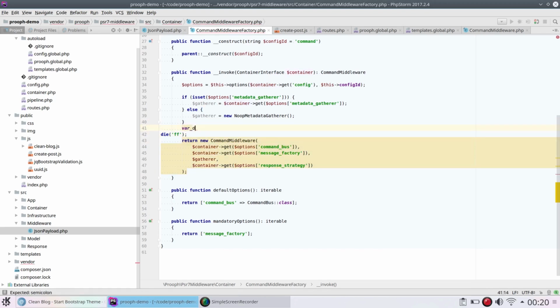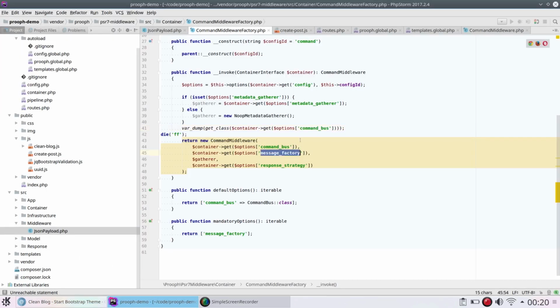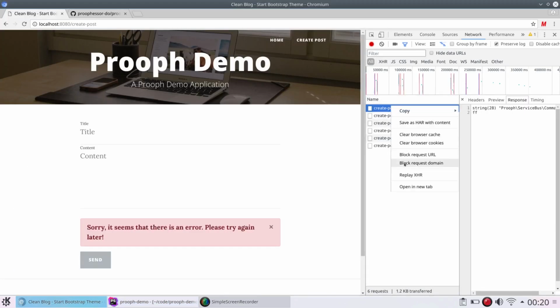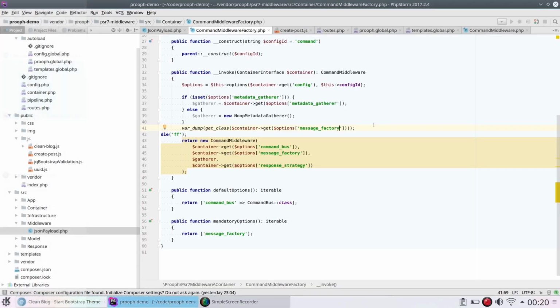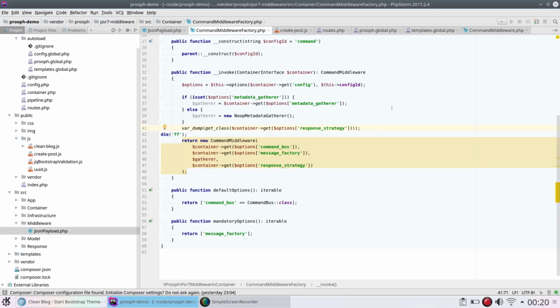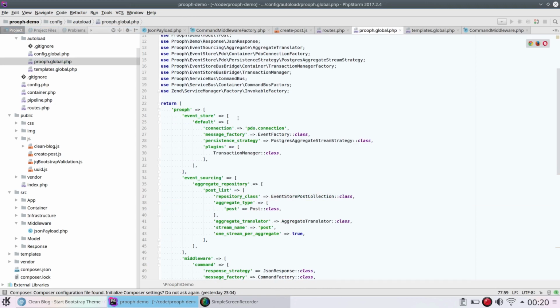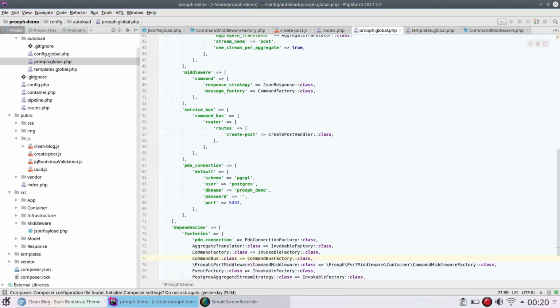And let's check. Do we find this one? Yeah. Do we find this one? Yeah. Do we find this one? No. We don't find the response strategy. So let's check this one real quick. Response strategy is JSON response.